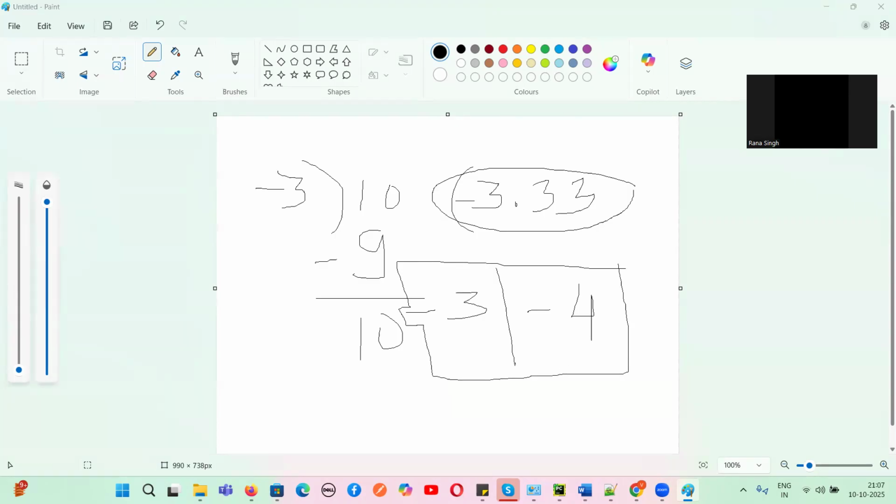Lower side value is what? Which is lower value, minus 3 or minus 4? Mukesh, what is the lower one? Which is the lesser value, Mukesh? Are you there? No, minus 3, no. Mukesh, what do you guess?